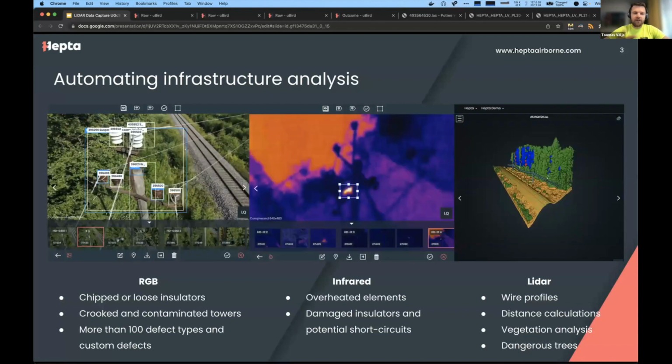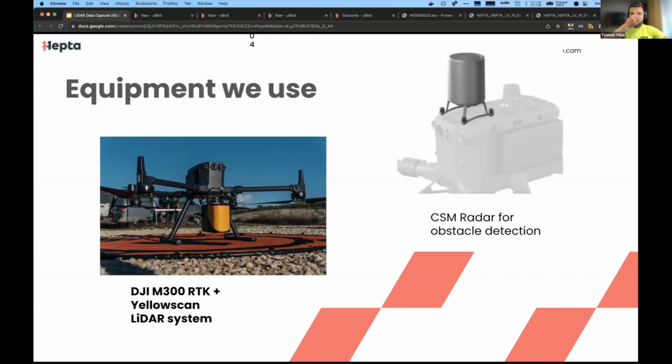The automation part, this webinar focuses on LiDAR, of course, but just to give you the whole context, we work with RGB data, so regular photos, infrared, and LiDAR data, and we'll show you this later as well. A bit about the equipment. For LiDAR scanning, we have been using YellowScan LiDARs for close to the entire Hepta's lifespan, starting with, if I recall correctly, the Surveyor Ultra, and now working with Mappers as well.